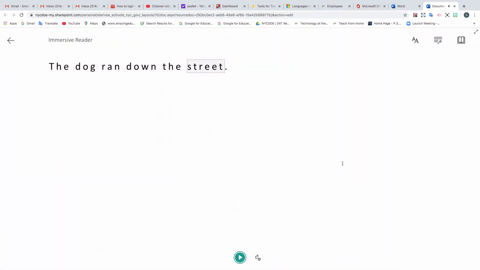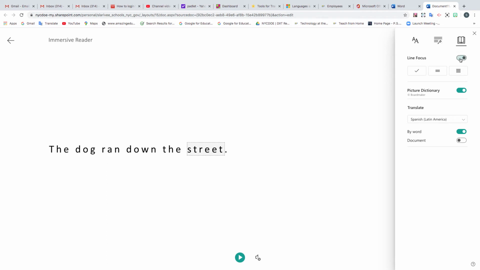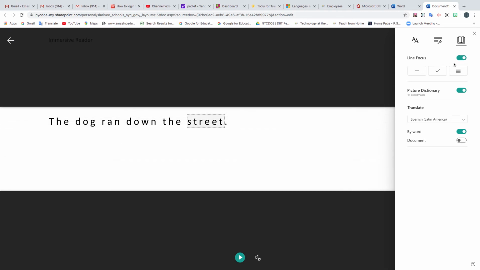Okay. If you look in the top right-hand corner, you'll see a book. Click on the book. You'll see a set of options that pop up. Line focus is your first option. Turn on line focus. You can see it'll highlight your paper line by line. You also have the option to do a larger section.